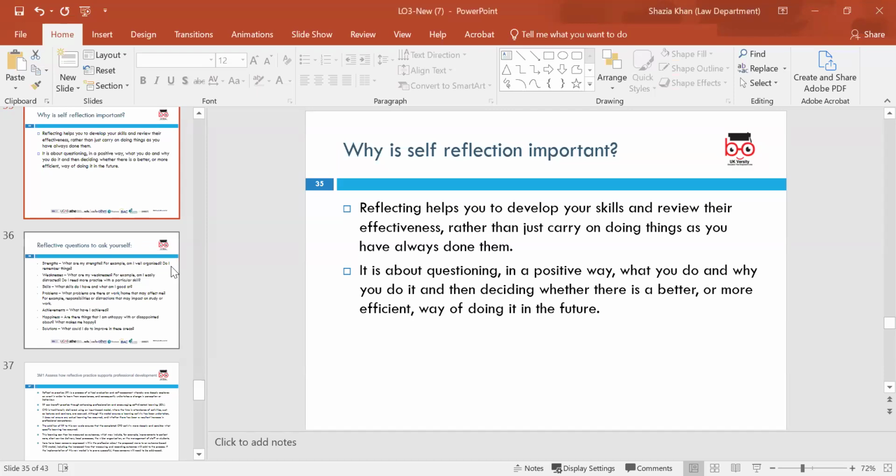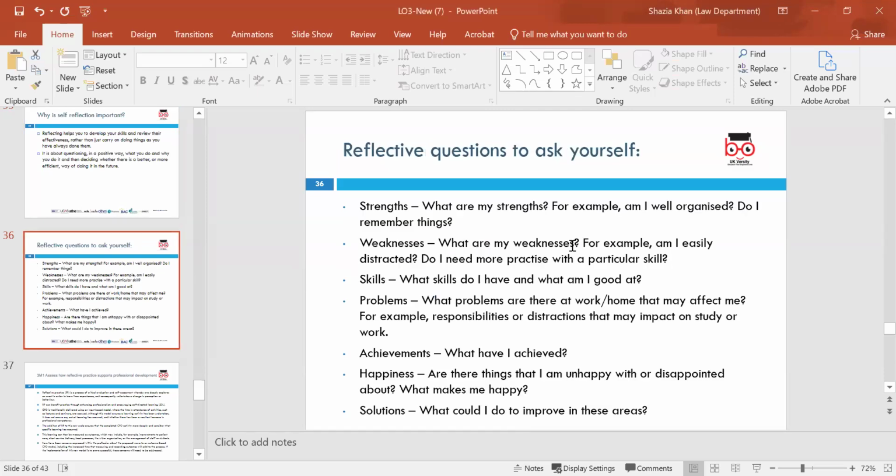And reflective questions to ask yourself: what are my strengths again? What are my weaknesses? What skills do I have? What problems are there at home that affect this? What have I achieved? What makes me happy? What are the solutions? These are really important to identify.